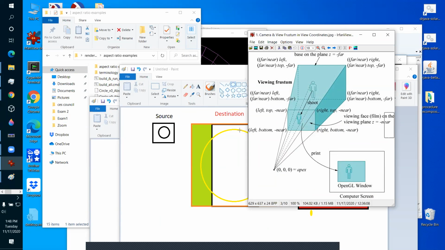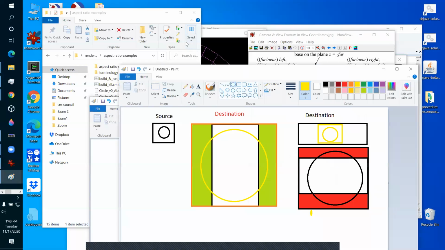I'll go ahead and stop sharing. So we'll finish the stuff on aspect ratios by looking on Thursday at exactly what the renderer does to do this.